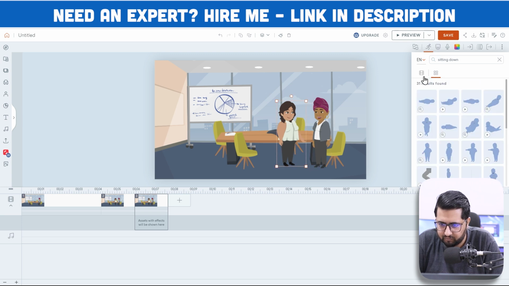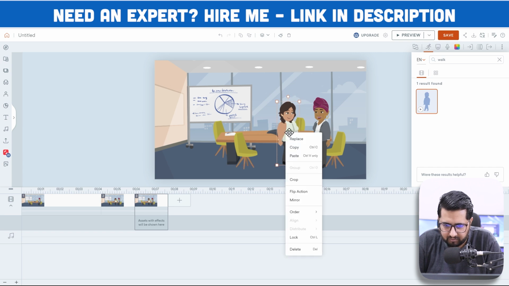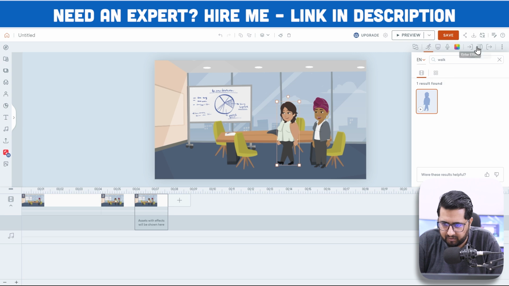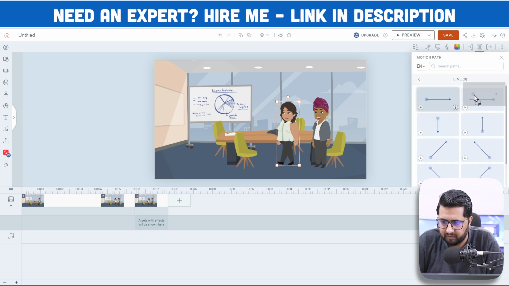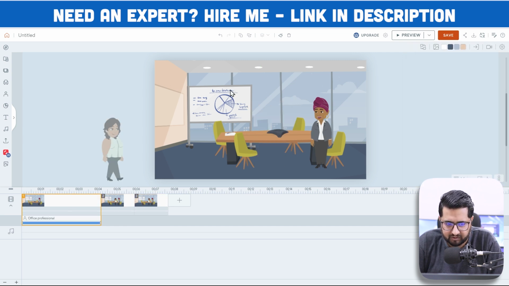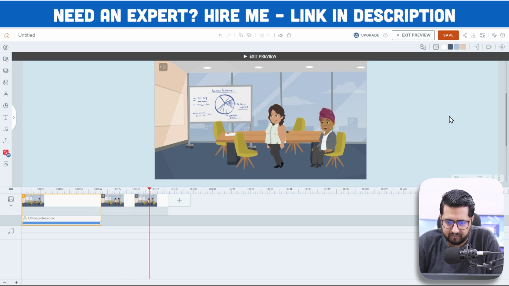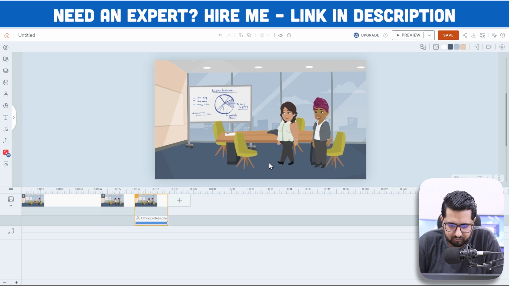And on her I want her to walk to this seat and then sit down. Walk, and I can mirror, and motion path line. Sorry, this one I don't want to go that far. I want her to go to this chair. So now let's see how it looks from the start. She will come in the first scene, come from here to here, handshake, then go back to this chair. I think the animation is too long. I need to shorten it even more like this.